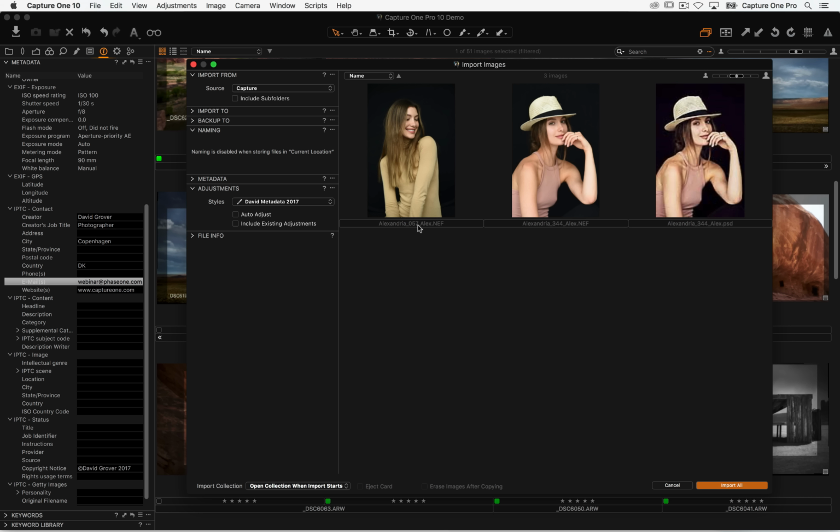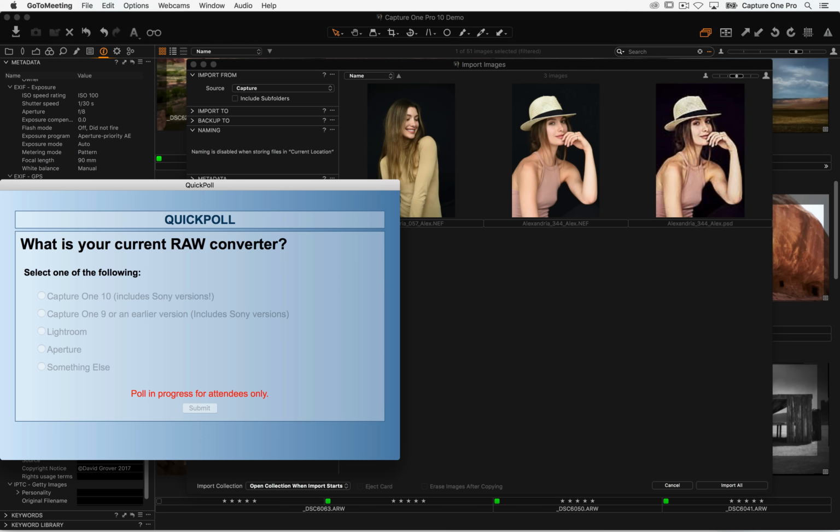For those of you on Lightroom, actually let's find out who's on Lightroom. I'm just going to throw up a poll on screen that says, what is your current raw converter? You can tick Capture One and Lightroom if you wish, that's fine.